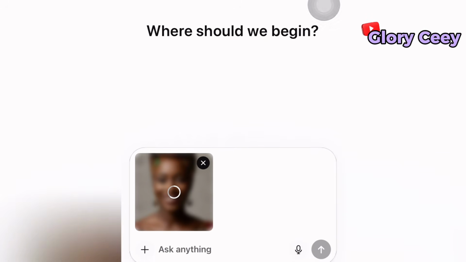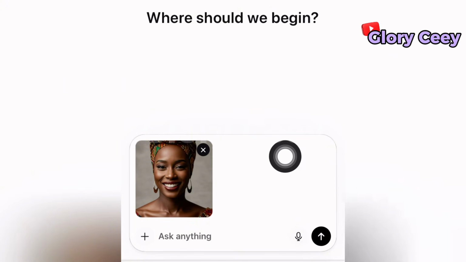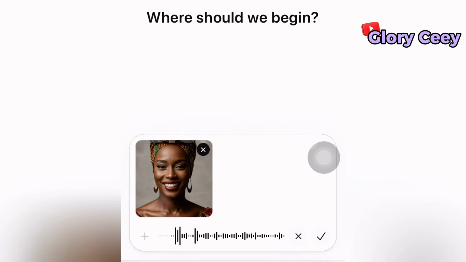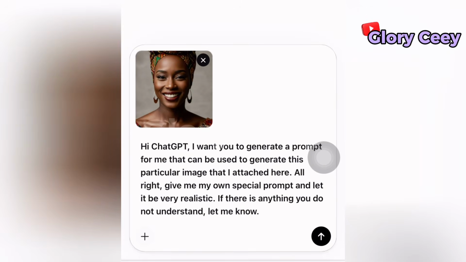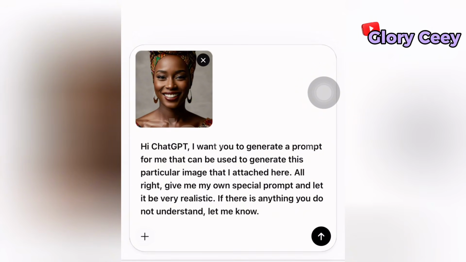Now that it's already loading up, I will now use this voice feature to tell it exactly what I want. So you are going to actually see the prompts that I will give it. This is what I told ChatGPT. Hi ChatGPT, I want you to generate a prompt for me that can be used to generate this particular image that I attached here. Give me my own special prompt and let it be very realistic. If there is anything you do not understand, let me know. This last statement is something you always want to include when talking with ChatGPT.